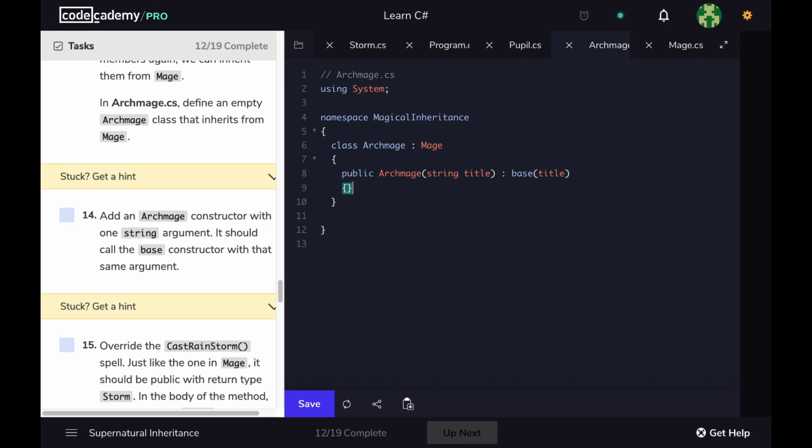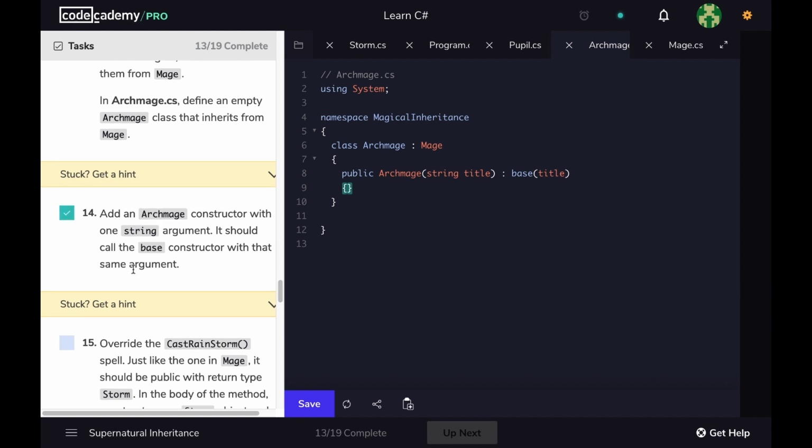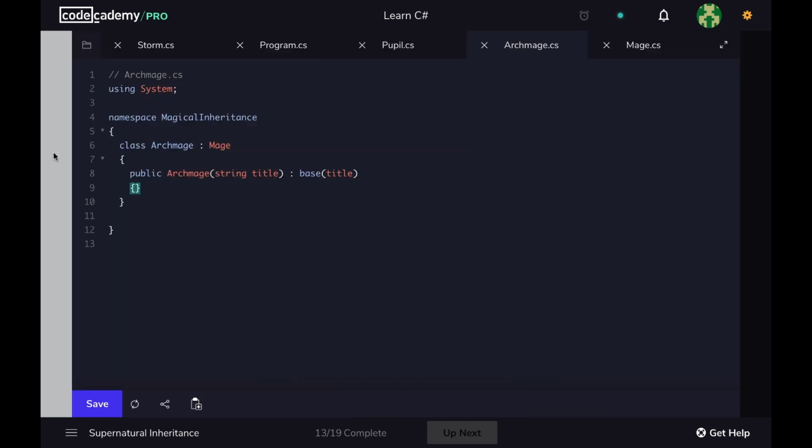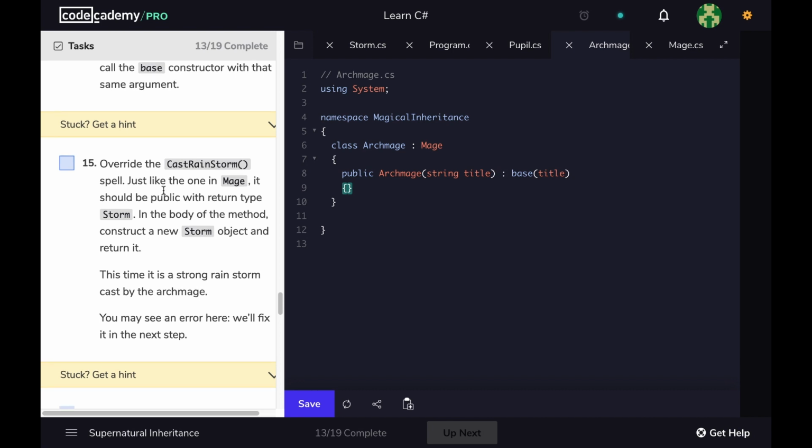And make sure you add the empty code block, otherwise that will give you errors. So that's it for step 15. Let's go ahead and save this just in case, for the sake of sanity. It should be printing out the same lines we have from Program.cs. Seems to be good.